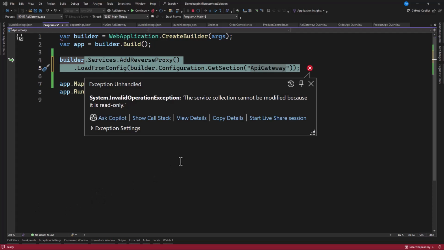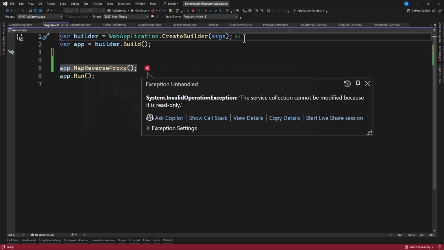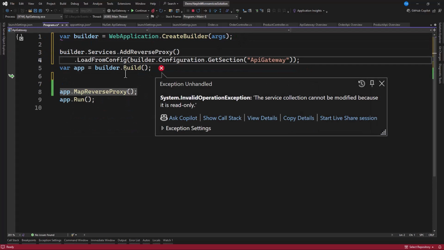Whoa, we're having an issue here. The service collection cannot be modified because it is read-only. I believe you've seen these changes, isn't it? Check it out. This shouldn't be here. It should be before the app build, so this should be out. Sorry for that, I didn't see it. Did you see it? Okay, so it should be here before this app build. Let's rerun it again.